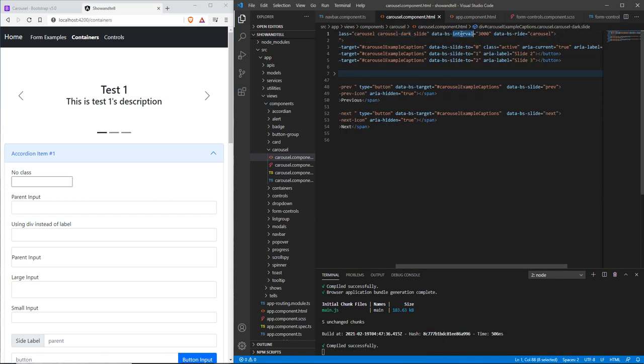BS interval is how many seconds between each jump. So this is set to 3,000 milliseconds, so it's 3 seconds. BS ride carousel, basically on page load, this will start running. That's what that carousel is meant for.